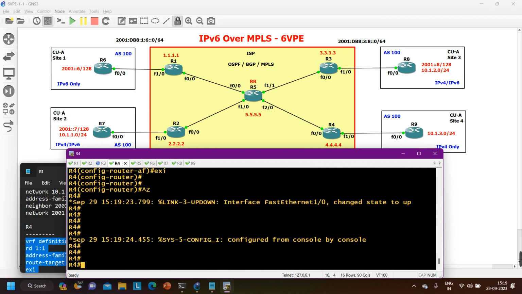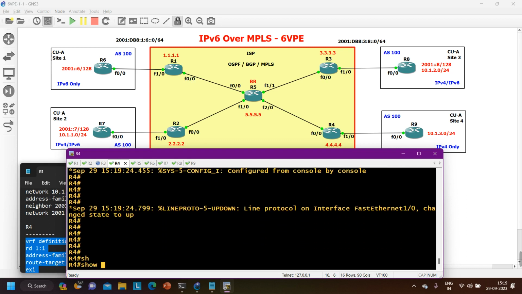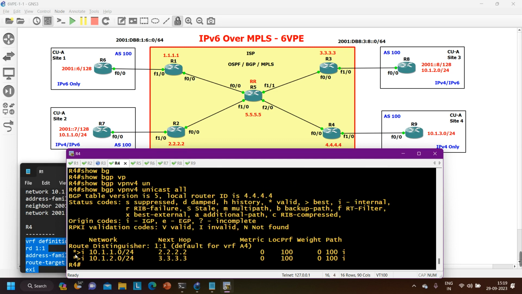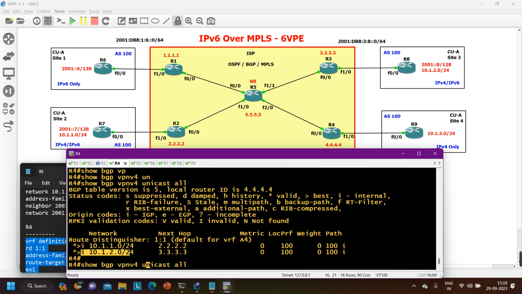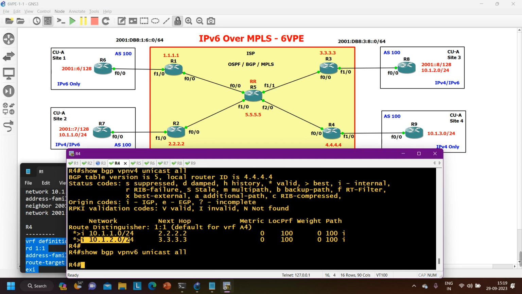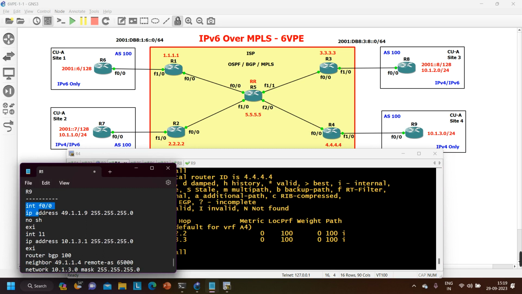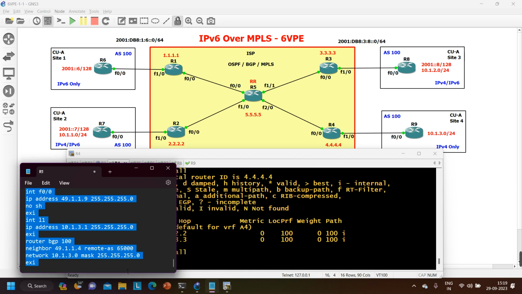Okay, and now on router number 4, if you check BGP VPNv4 unicast all, it has received 10.1.1.0, 10.1.2.0, right? And for IPv6, it has not received any prefix because here we don't have VPNv6 between router 4 and router 5. Fine. Now finally we are going to configure the last router, number 9. Again you can see I have created one loopback and an IP address on the physical interface, and then router BGP 100, neighbor 49.1.1.4, the IP address of router number 4, remote AS 65000, and then the network command.